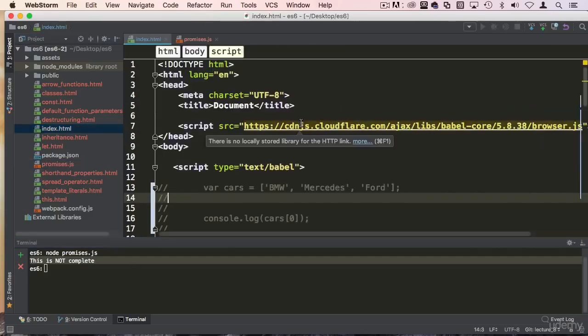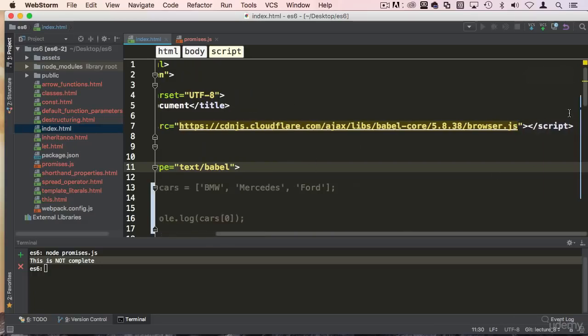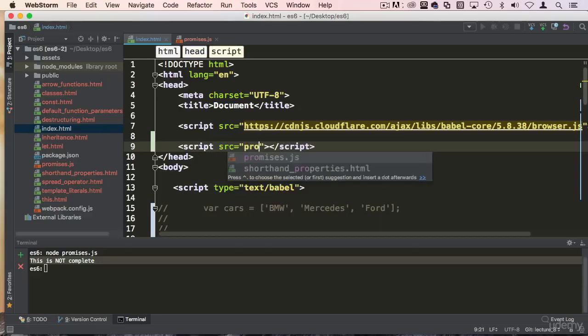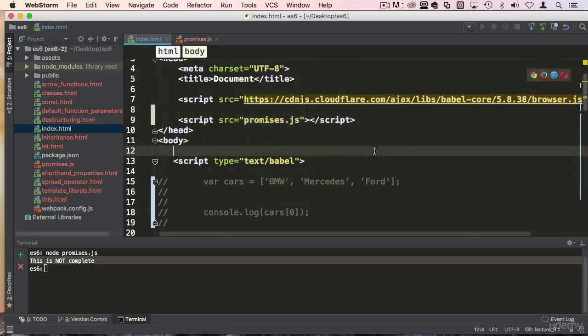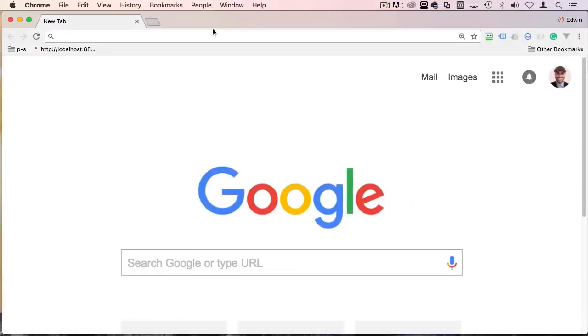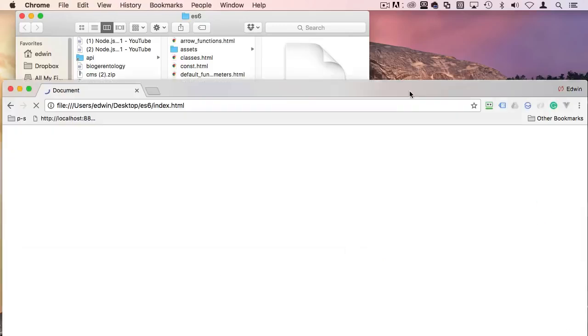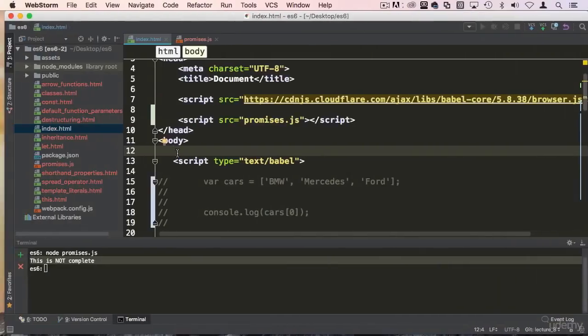Okay, now if you want to see this in a regular file, all you have to do is, right here on index, bring the script down, and src, and it's called promises. There we go. Okay, and that should work. We just have to bring down our index here. Come back here, and as you can see, it says this is not complete.